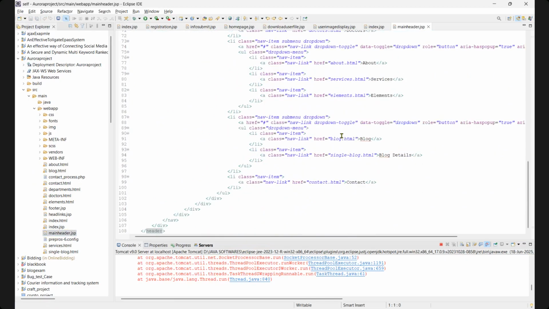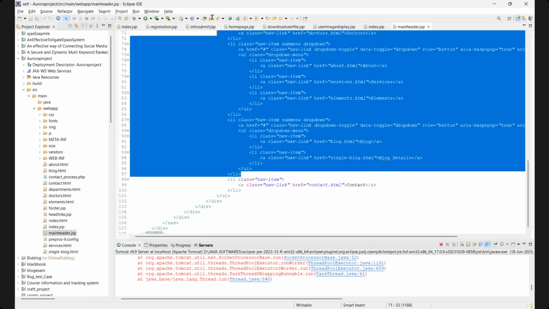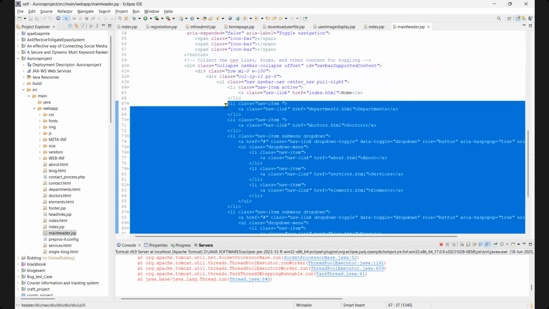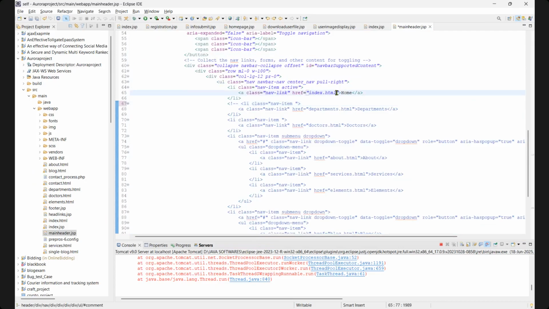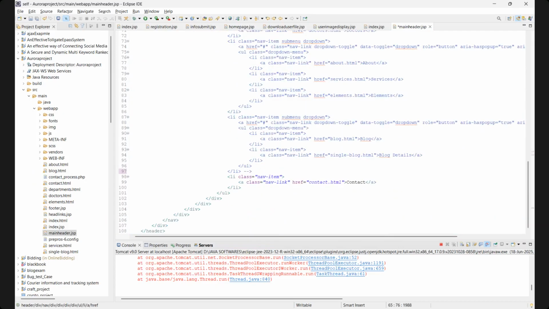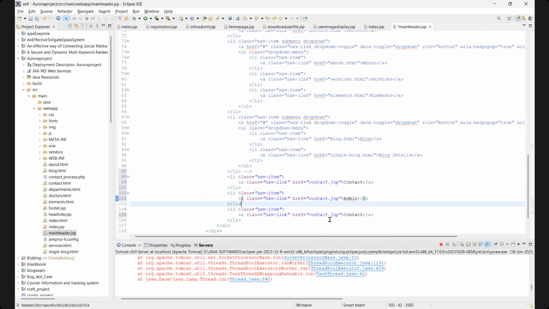Okay, so let me do one thing. For the home page, let me take index.jsp. Previously those were in HTML, so I want to convert those into JSP pages. With the contact JSP page, I want to create one admin. So in the header itself, I want to create one link for navigation for the customer. So for the admin, I want to create the admin.jsp page, and for the contact, customer.jsp.